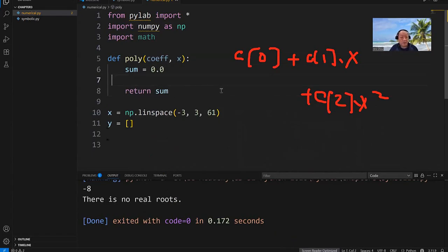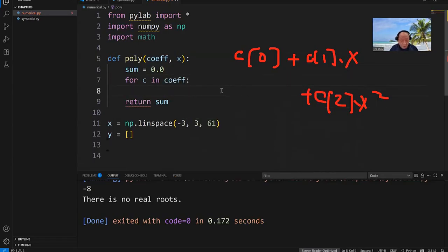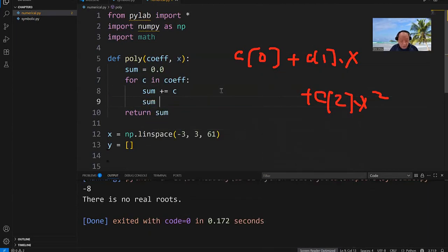Okay, we sum 0, and then we are going to do this. We are going to do for coefficient in coefficient. Every time we find a coefficient, it will sum plus equal the c, and then sum times equals x. Let me see. Something wrong. Okay, let me see. So your sum plus equals c, and then sum.